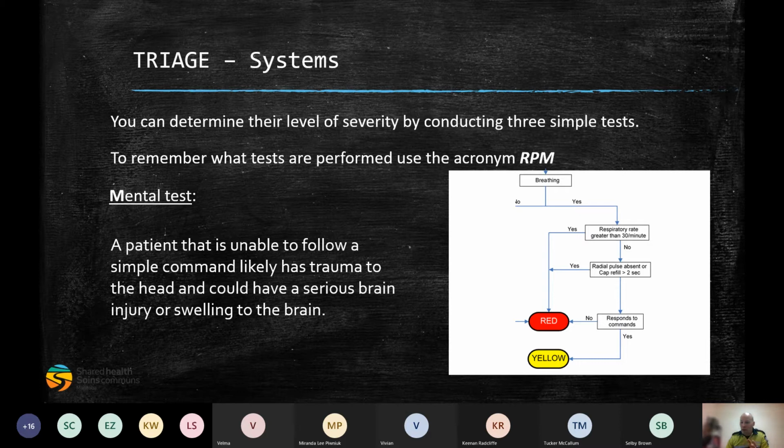Okay, because again, they can't walk. So if for some reason they can't walk due to injury, they're yellow. Okay. If they fail any one of these 3 tests, they become red. Any questions about that? And again, this is all in your care map, so if you want to follow along in your apps, feel free to.